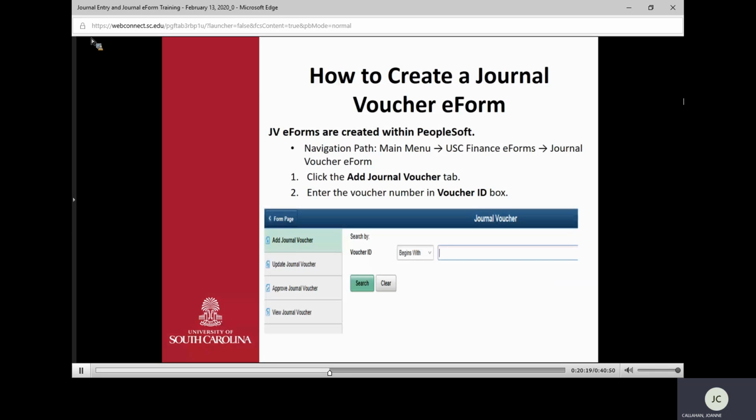So let's talk about creating a Journal Voucher eForm. The navigation is main menu, USC Finance eForms, and then Journal Voucher eForms. When you get to that page, it gives you 4 options. It allows you to add, update, approve, and view a journal voucher. So when you're creating one, you're going to click on the Add Voucher tab, and then put the original voucher that you're trying to make the correction on in the voucher ID field.